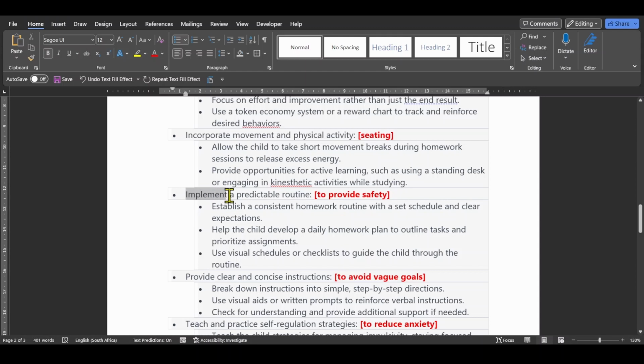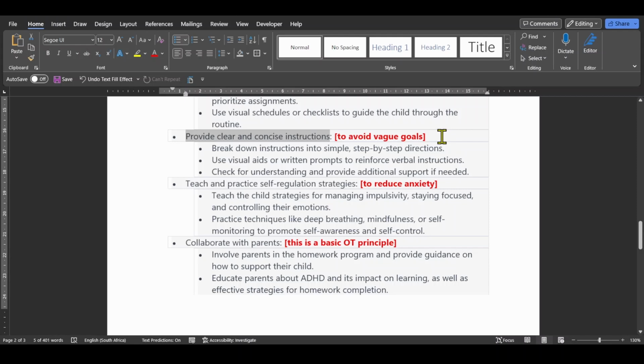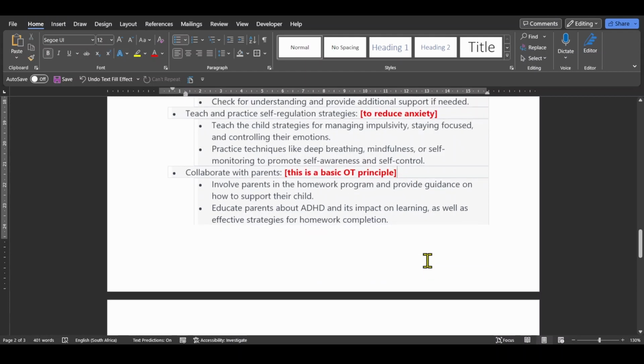Next one, implement a predictable routine. I would say this is to provide safety. Provide clear and concise instructions. This is to avoid vague goals. That's a good one. Teach and practice self-regulation strategies. I would say this is to reduce anxiety, so that's a good one. Collaborate with parents. And this is just a simple basic OT principle, that we collaborate with parents on these issues.